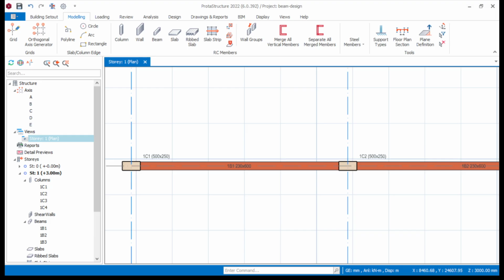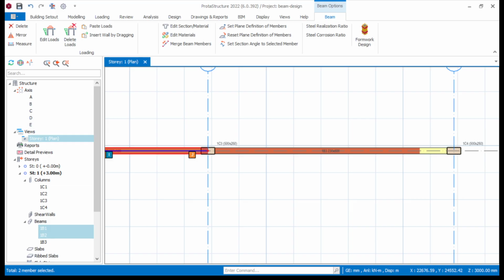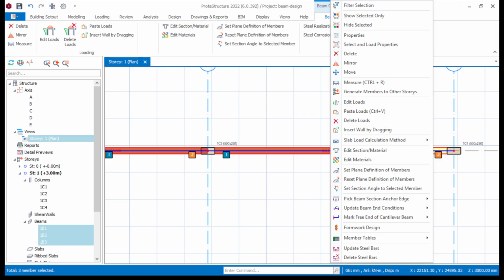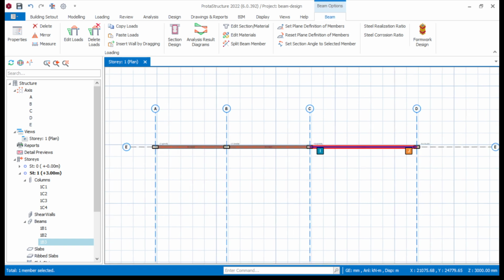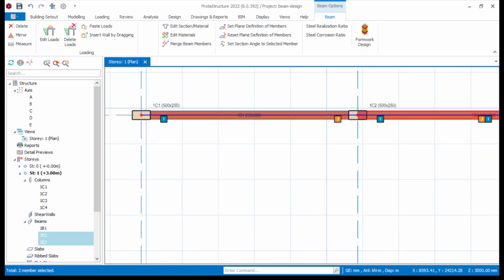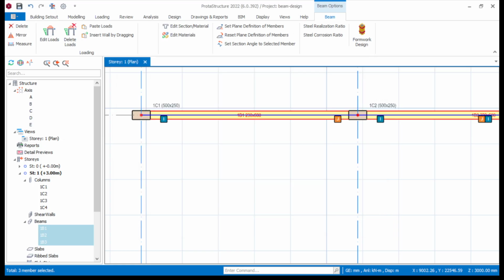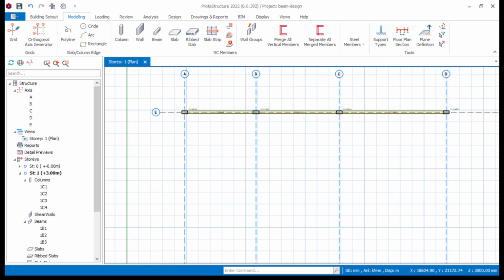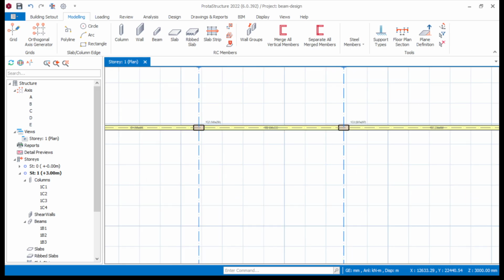Let me delete this wall load. What I'm going to teach you in this video is how to insert a complete wall load and also a partial wall load. Although I've explained this in the structural design of the semi-detached video, let me explain again.